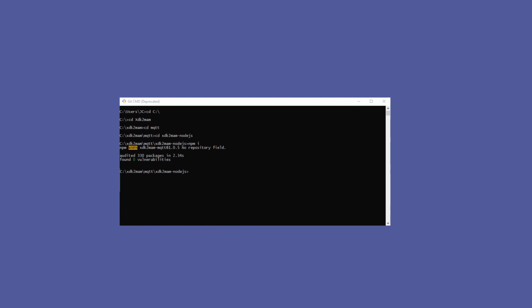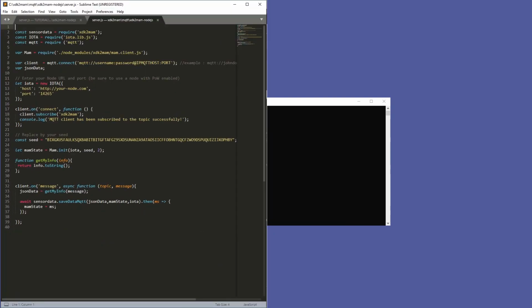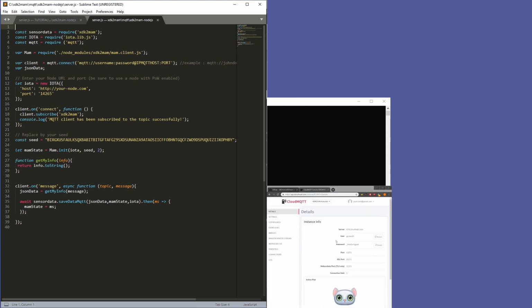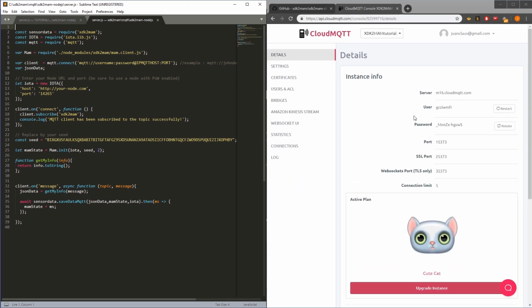it. What we need to do now is edit the server.js file inside this folder. This script will need the broker credentials in order to retrieve the data and publish it to the Tangle using masked authenticated messaging. So we'll edit this script, and as you can see, we'll have to provide username, password, host, and port. All this you can find in the Cloud Mqtt under the Details tab.